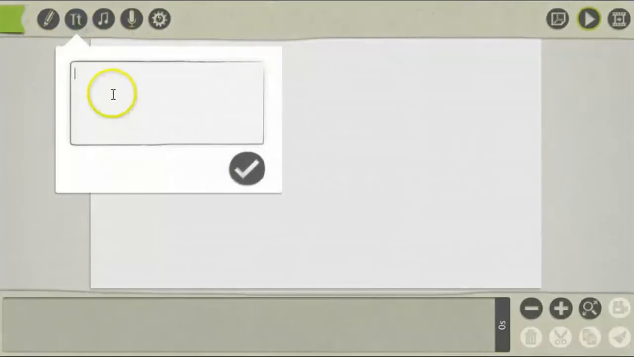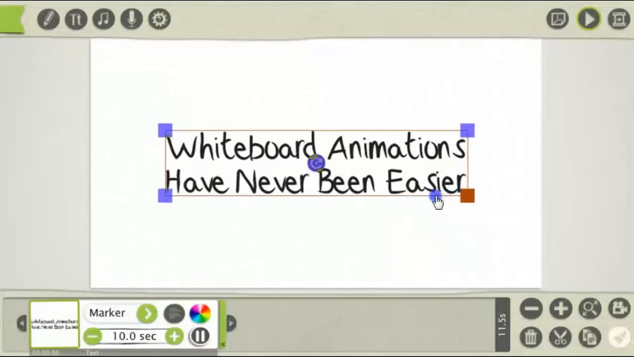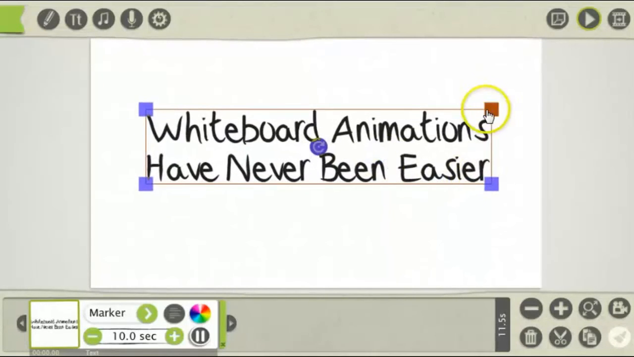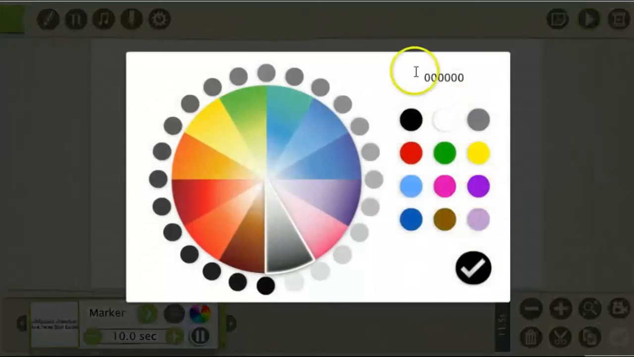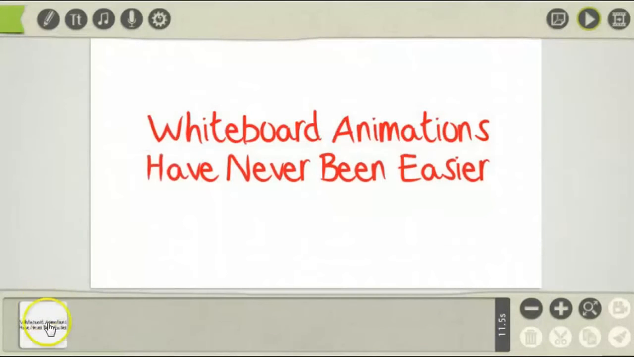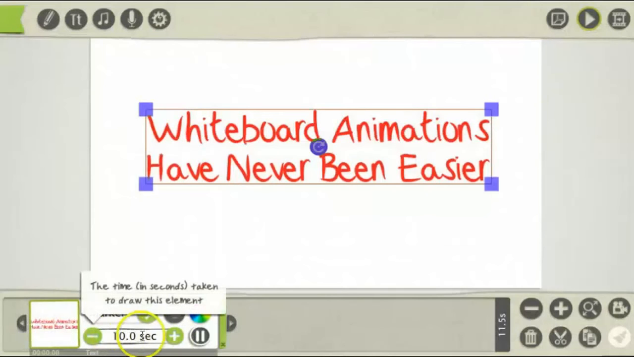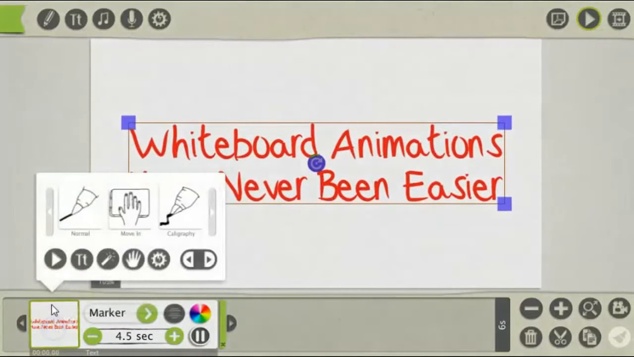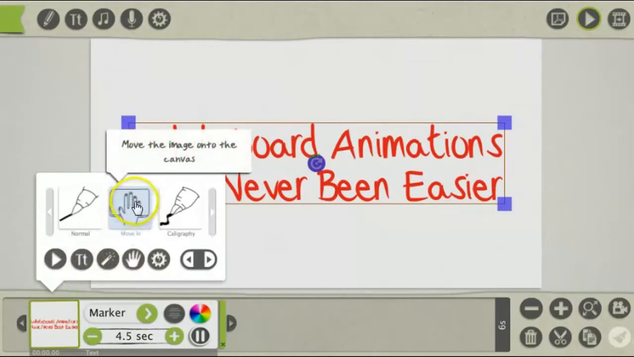To add text, for this example I just put whiteboard animations have never been easier. To resize the text, you just simply click on the edges. To change the text color, to center the text, to change the font. This is the time it takes to draw the text. You can adjust that. Here you can preview the text. Here you can select a hand to move in the text.